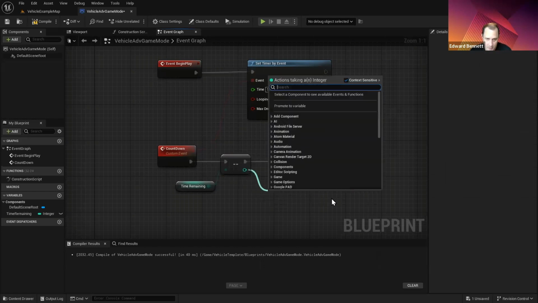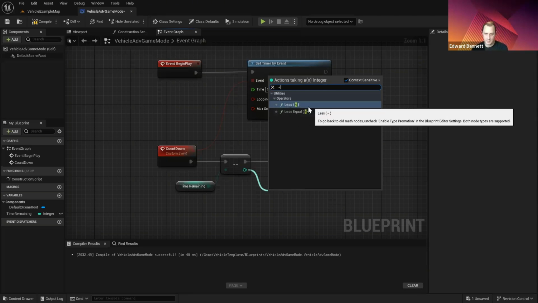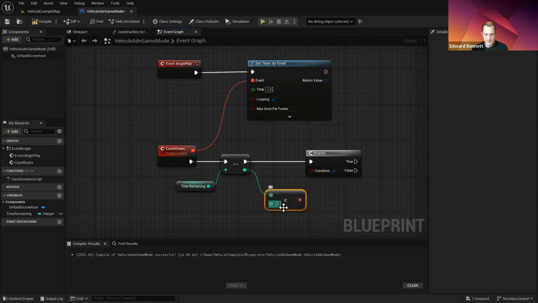So I'm dragging off the int, and I want to know if it is less than. So I'm going to look for less than. And 0 is correct, because I want to know when we run out of time. And then that is our condition. So that's all the code we need at this point.